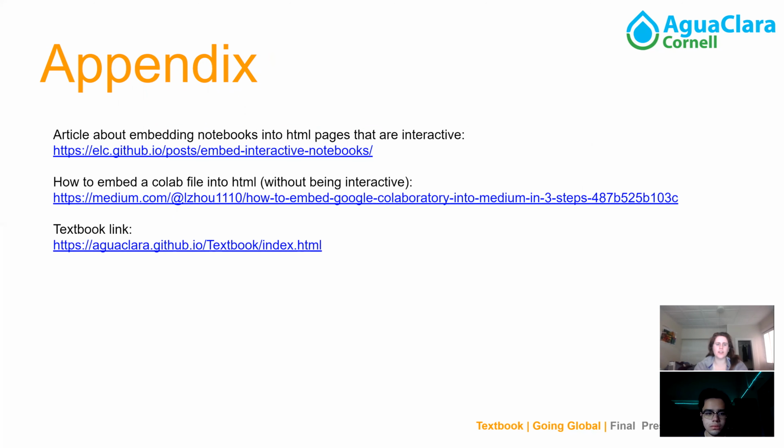So here's our appendix. There's a couple of sources that we used for how to get Colab working in an HTML file using Gists, as well as a link to the textbook itself.